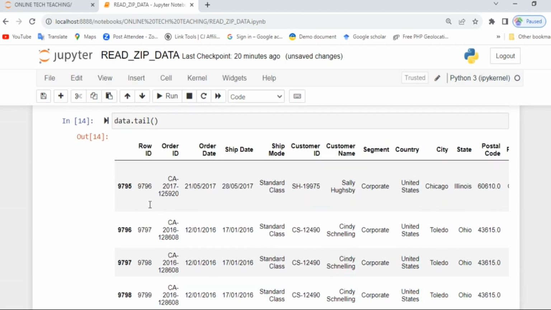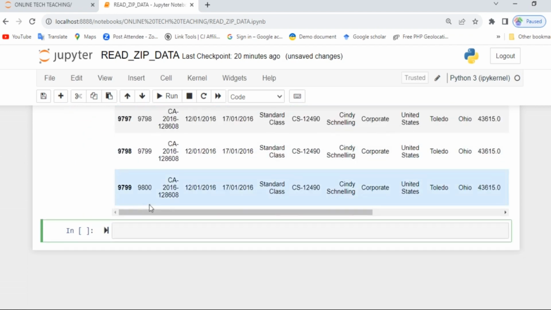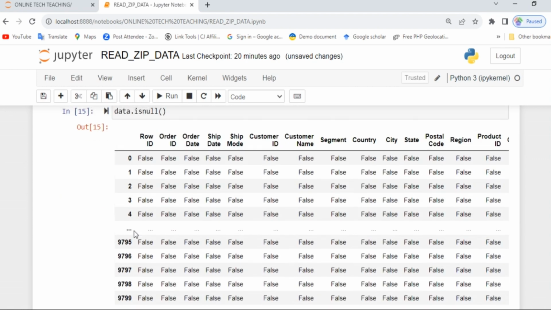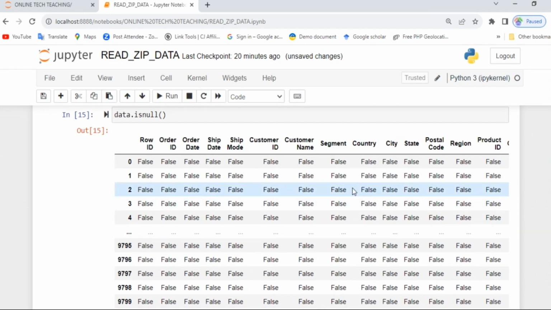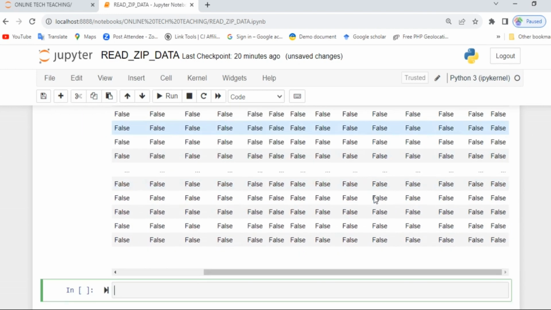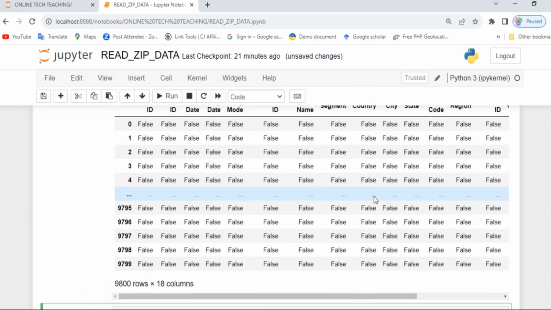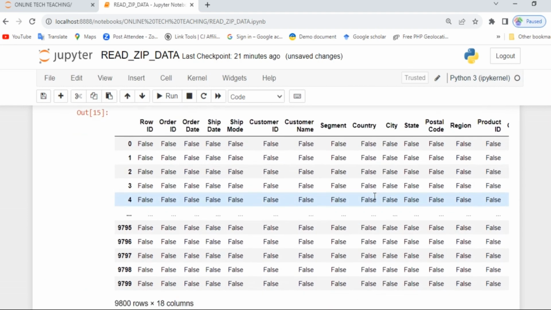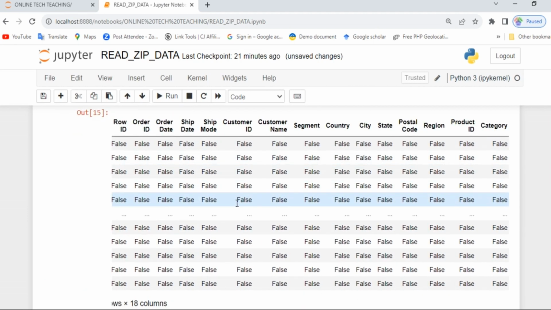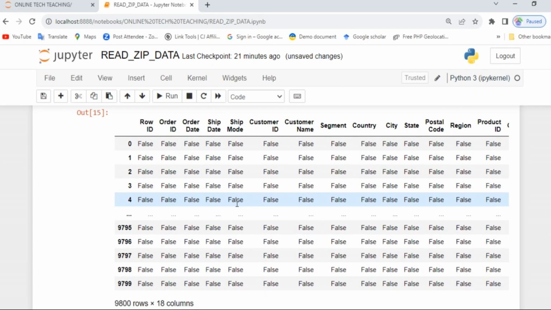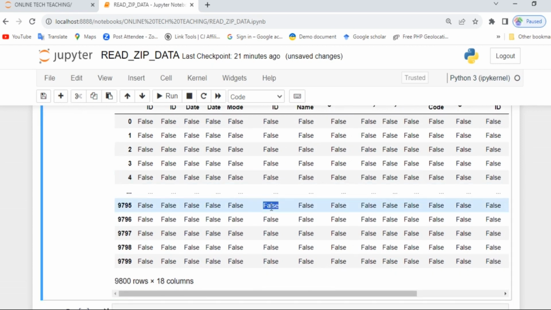Now that we've gotten that, what I'm going to do now is come here and say data dot isnull to check if we have an empty row. Hit enter. Good. Look at it. False. Since it's showing me false, that means the whole data is complete. There's no empty place where we have a null value.